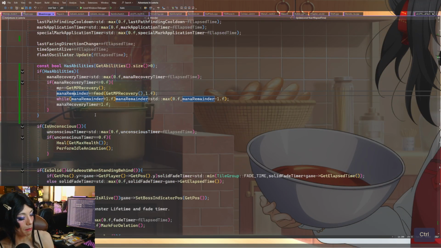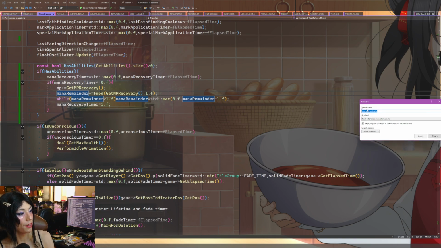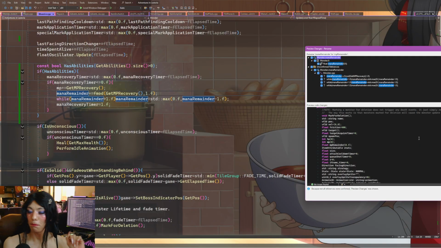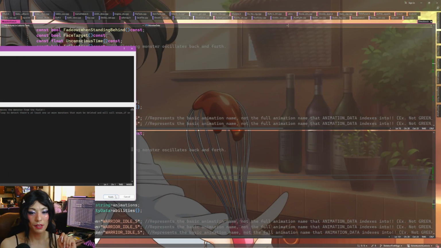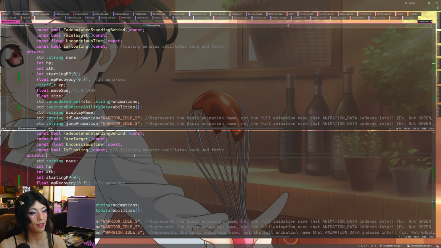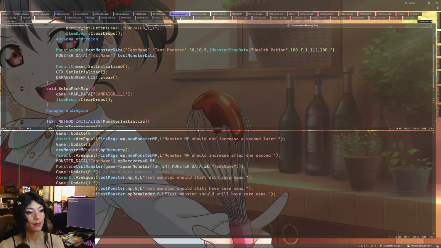I think I'm going to call it MP remainder, so let me refactor that real quick, because I keep using mana instead of MP, so it's been a little confusing. I'll call it mana, but all the variables will use MP. So MP remainder is now valid. So test monster should have 0.5 MP remainder. It should have half a mana point in stock.